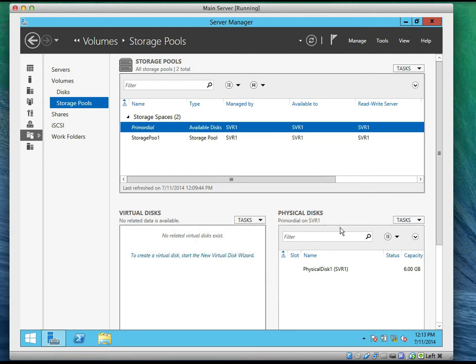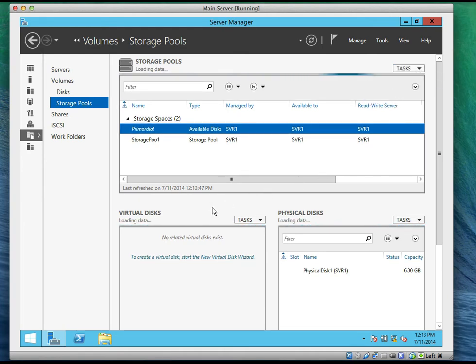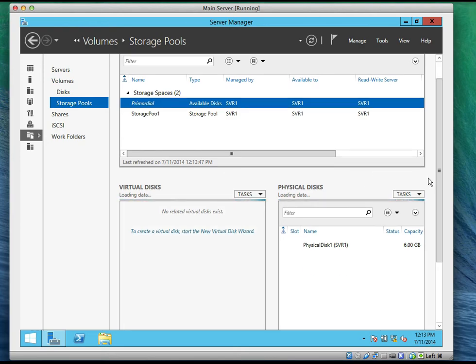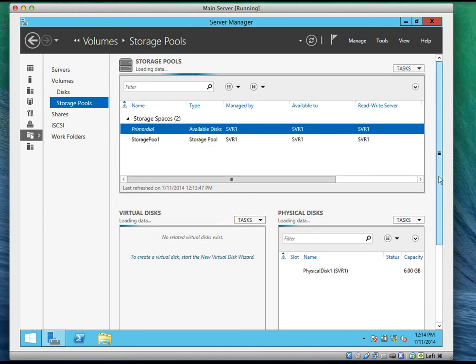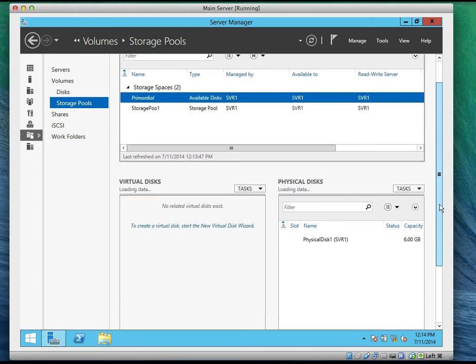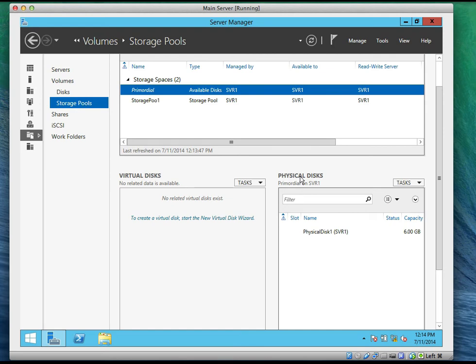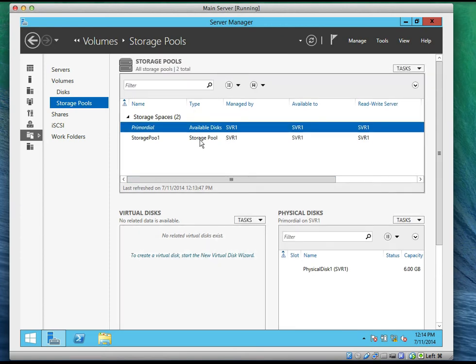Now let's refresh and see if everything's going to show up here. So come in here and click on refresh. And let's see what happens. So we're refreshing the data now. Remember, these are physical disk, and this is a what? A virtual disk. Now, of course, we don't have any virtual disk on the storage space, right?